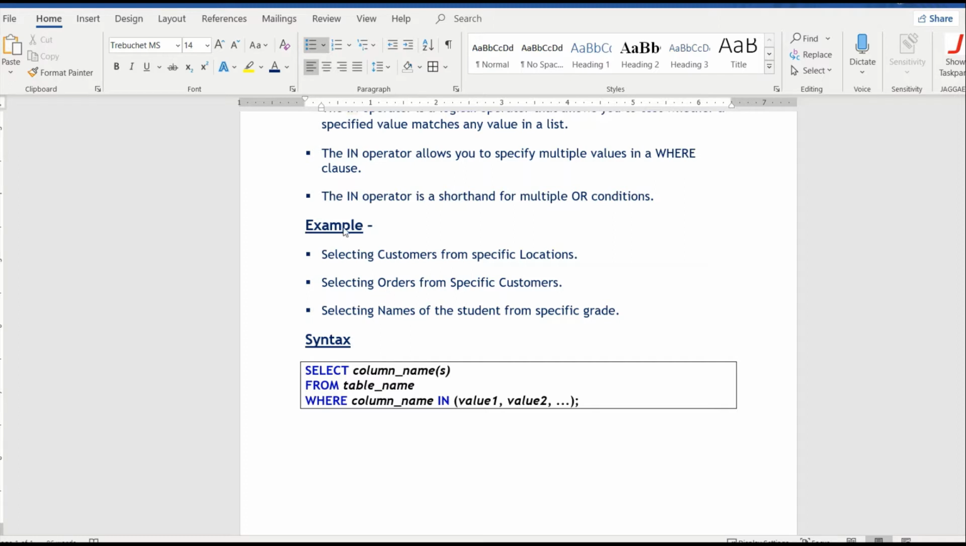Before that, we will check few examples where we can use in statement. Let's say if you want to select customers from specific locations, let's say if there are 1,000 customers and you want to find some customers from a particular location, let's say Mumbai or Pune, that time you can use in statement, and you will find the results.